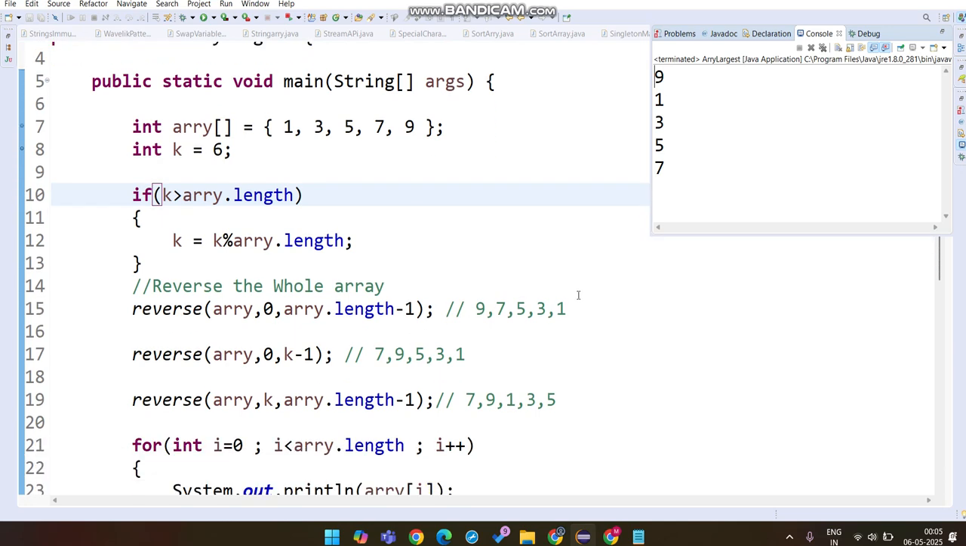This is one of the most asked interview questions in product and service company interviews. Just go through the solution by yourself once and try to understand it.